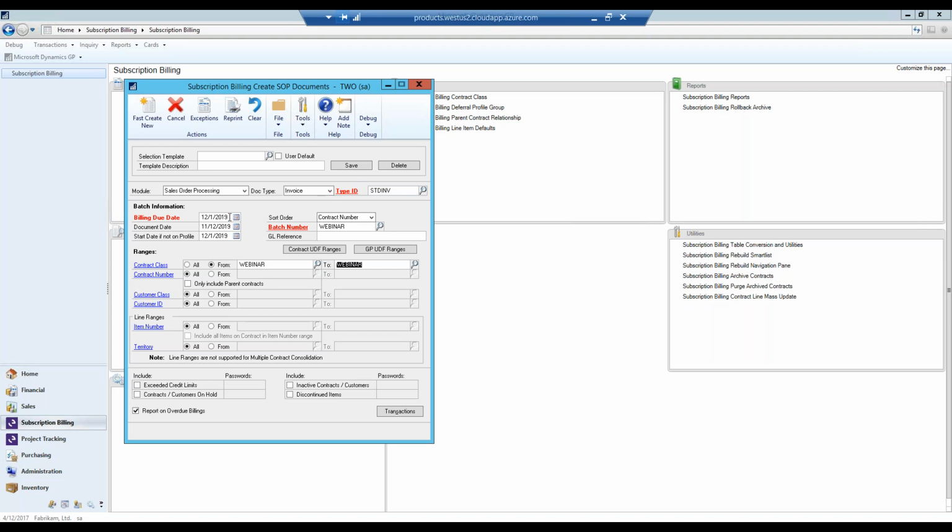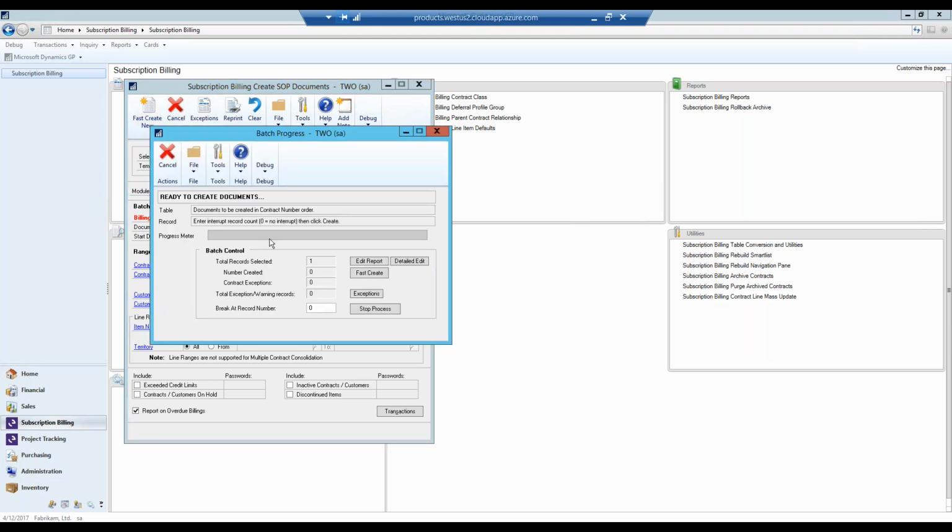So if it's a process that I'm only running once a month, and the last time I ran it was November the 1st, it will, in this scenario, pick up everything dated November the 2nd up until December the 1st. It will look at all those line items and contracts, and then look at what ranges I've entered in here. If I don't put any ranges, it'll look at everything. So fast create new, at this point, has just parsed through and looked at what's due to be billed based on the parameters I have set.